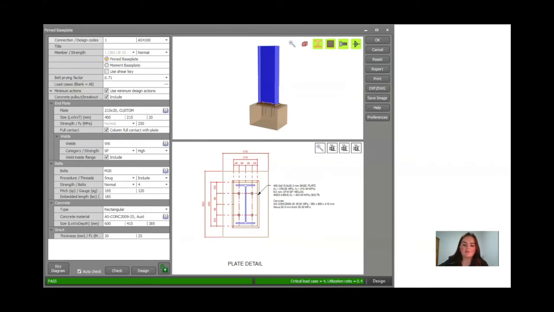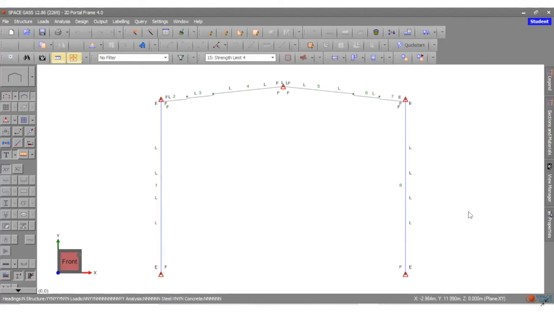Here we can see the column to concrete plinth connection, which includes holding bolts and a pinned base plate. This connection passed with a utilisation ratio of 0.4. Therefore, per the criteria, it is clear that each connection is viable. Once all the parameters have been loaded into Space Gass, we can run a linear static analysis.